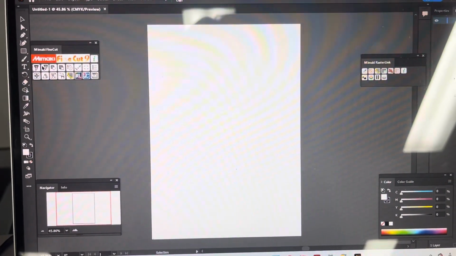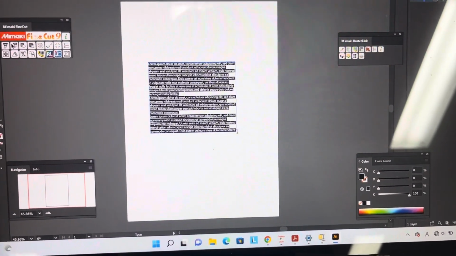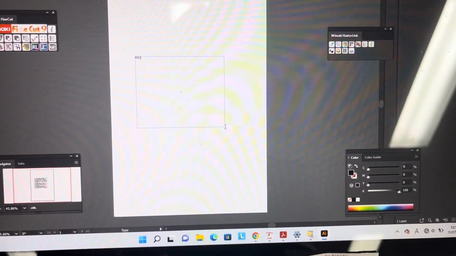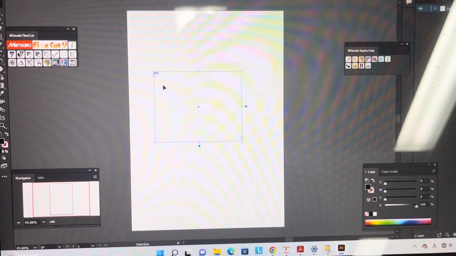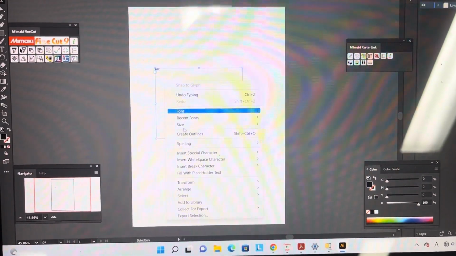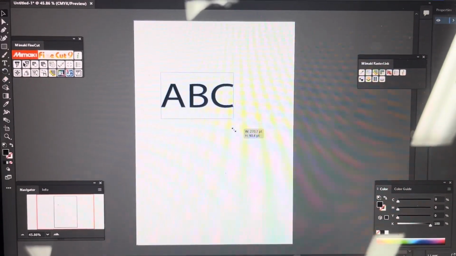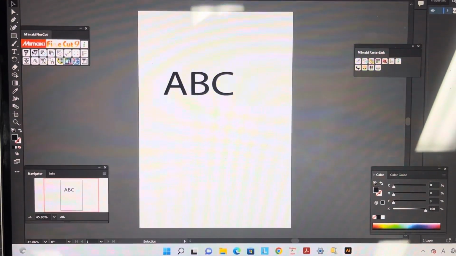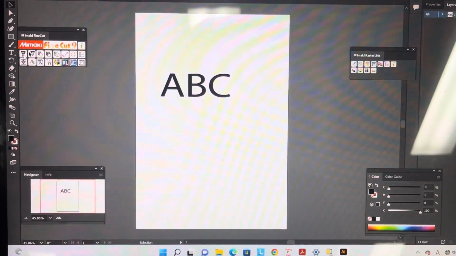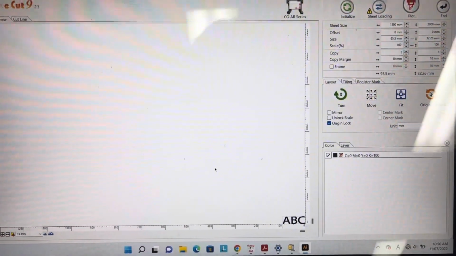Now, how do you cut something? We just go to text and type ABC here. Then make it outline, and make it bigger. To output this, just select the cut button on Finecut.